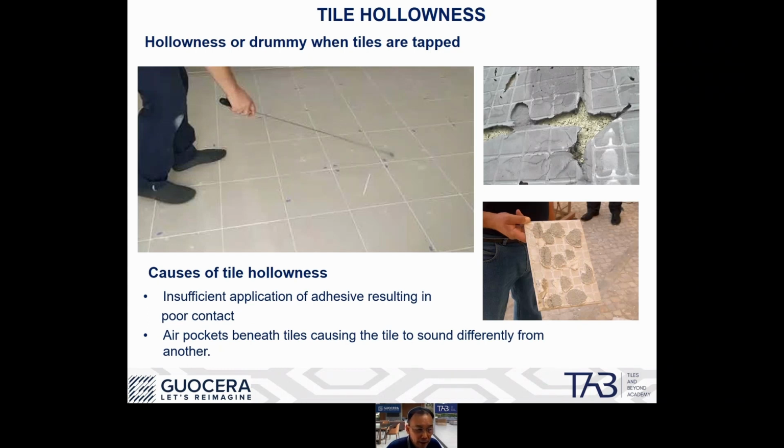Next, tile hollowness. Again, quite a common problem. As we know, when the house owner receives the keys to the new house, the first thing they would do is take a tapping rod and tap on every piece of tile installed in their unit.